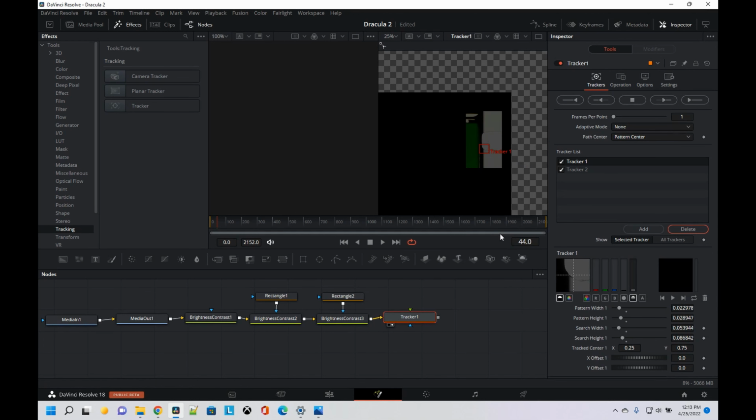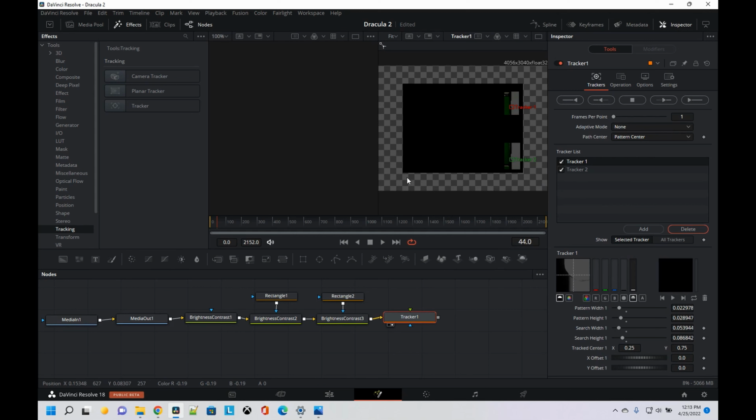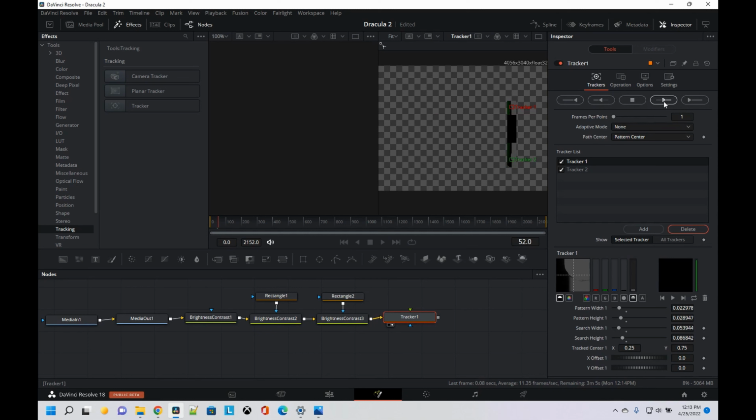Okay, so now we've got that all set up. We're going to make this zoom back into full view so we can see the whole thing, and then we're going to put these trackers into motion. Up here there's a little button which is track forward from this position. We're on frame 44, which is the first frame of our graphic, and we're going to say track forward.